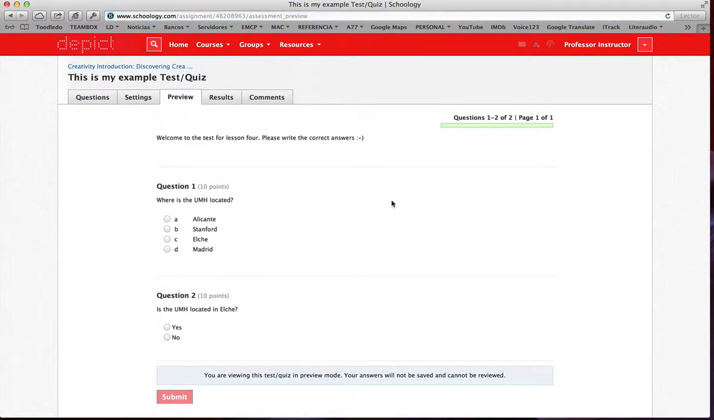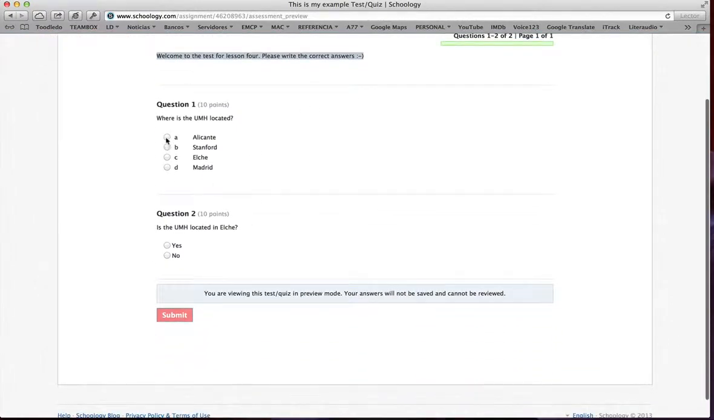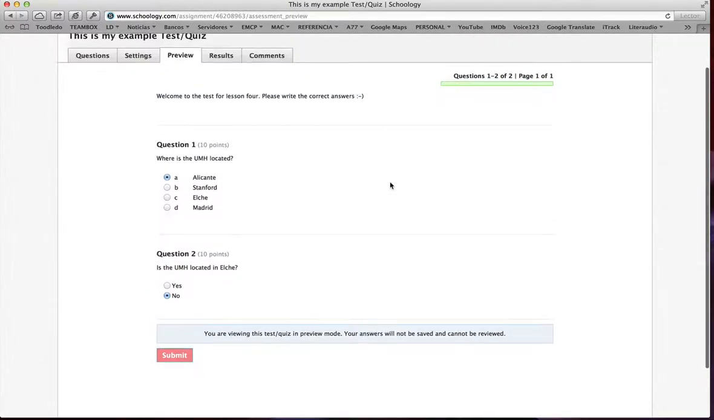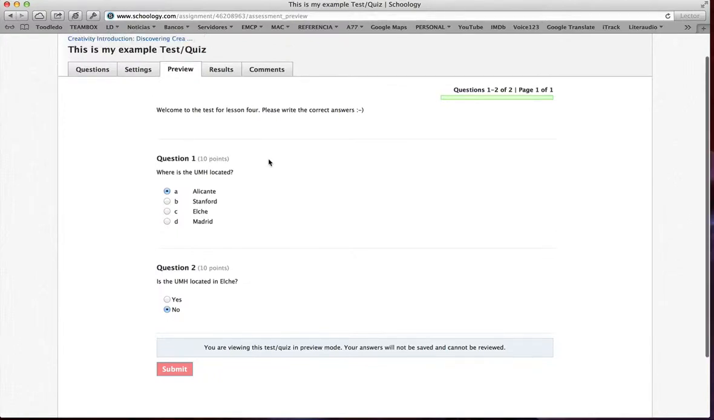And this is how it will look like. First, we have the text. And then we have the questions here. And we say, okay, it's Alicante. And we say no and submit. We are not allowed to submit because we are in preview mode. All right. But we can see how the text is set up and how the quiz flows.